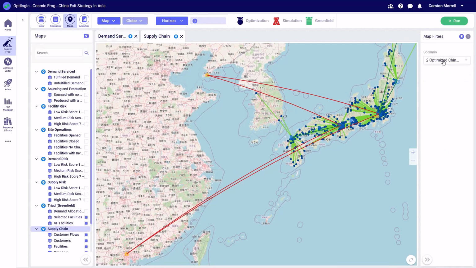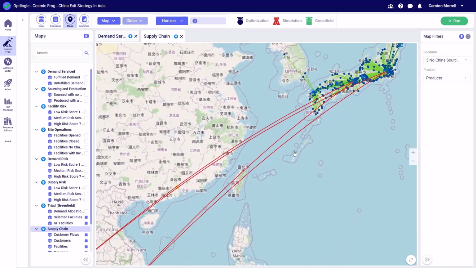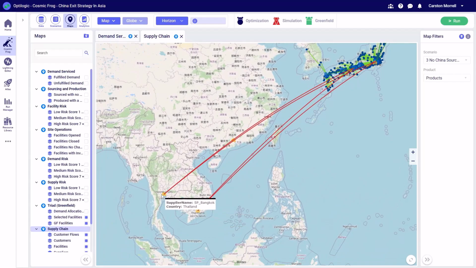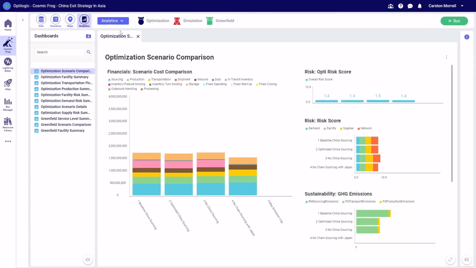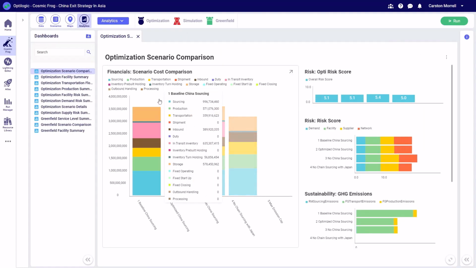If we change the map filter over to scenario 3 with no China sourcing, we can visually see sourcing coming from both Thailand and Vietnam. Now that we have seen our changes, how will this impact our costs? If we start digging into the analytics table, we can start to visualize this.